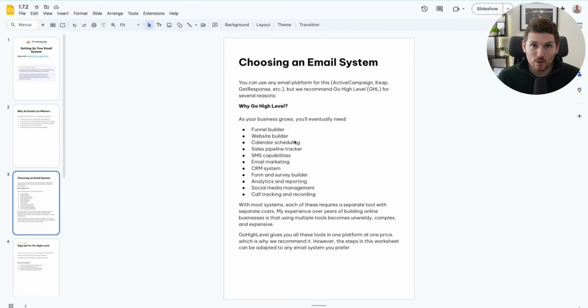You'll need a website builder if you don't have one already, a calendar scheduling tool, a sales pipeline tracker, SMS text capabilities, email marketing, of course, CRM, so customer relationship management system, form and survey builders, so things like Jotform or Typeform that you've probably heard of, analytics and reporting, social media management, and call tracking and recording. Now, with most systems, each of these features requires you to then get and pay for a separate tool with individual costs.